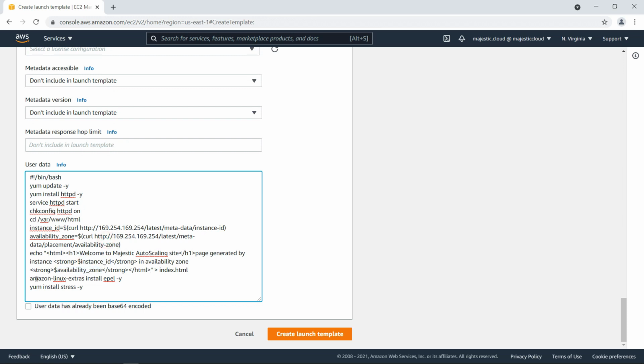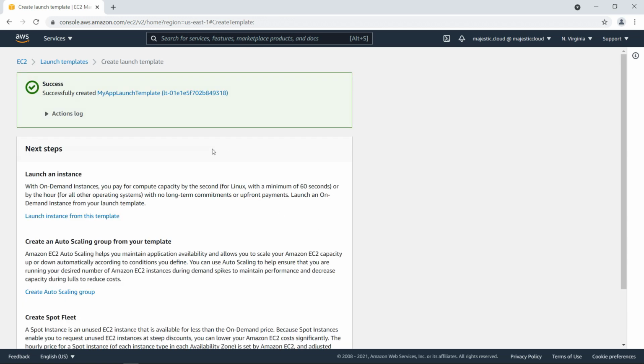And then also it will use Amazon Linux Extras to install a small little utility called stress. So I will use this stress utility to put stress on the server so we can see how it scales when the CPU usage goes up. So let's create this launch template.